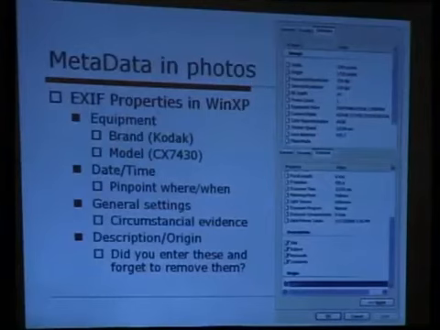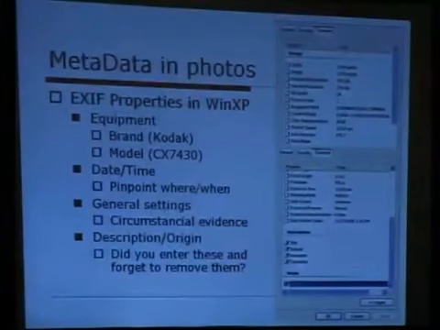Let's see, EXIF properties in Windows XP. The screenshot we have here, metadata in photos. Again, you're building a case, so I'm not going to spend too much time on this, but you can see the equipment make. That's stamped in there by default, the camera model. That's the type of camera the person used.